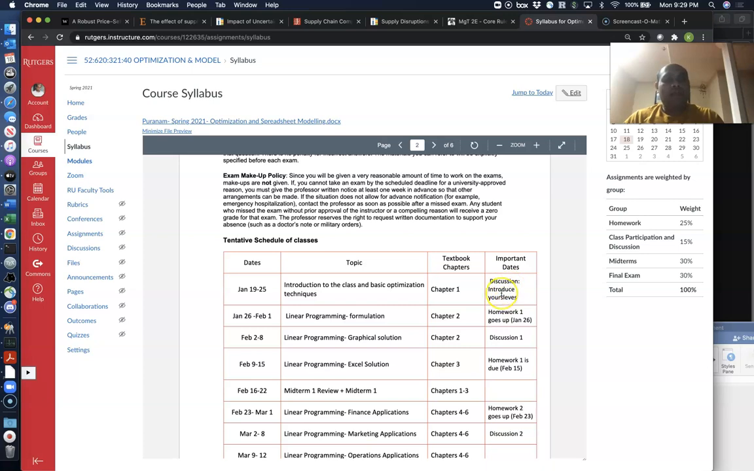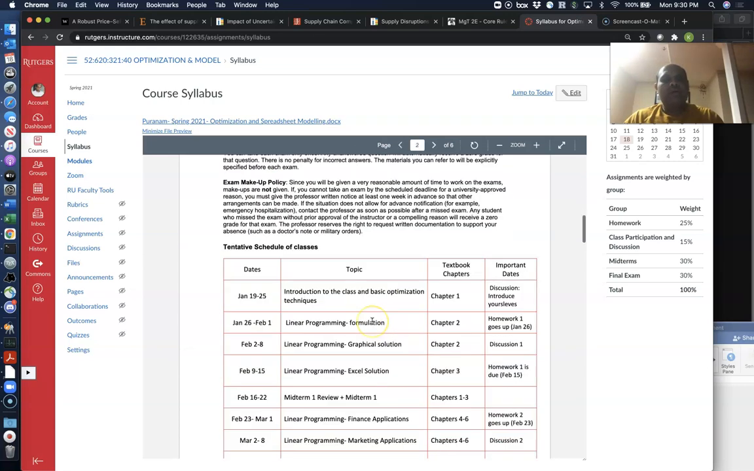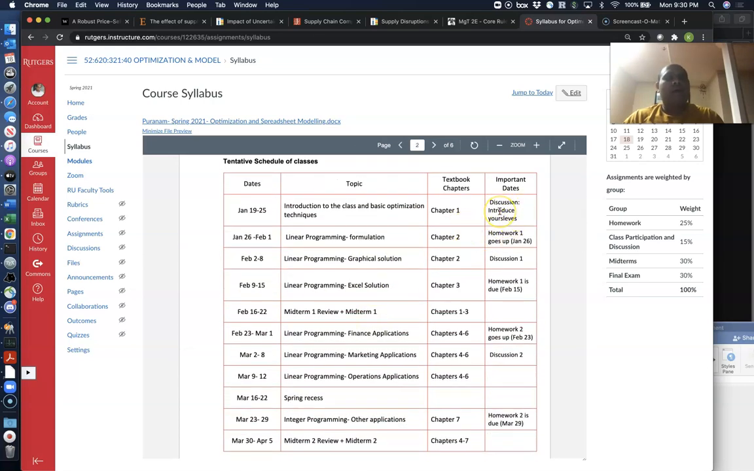This will also add towards your class participation and discussion grade. You'll notice that class participation and discussion is in the same group, so this is also going to add here. I'm not looking for anything special other than to know who you are and what you're looking for in this class. So make sure that you answer those questions.